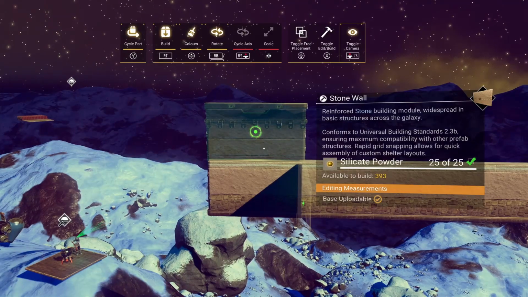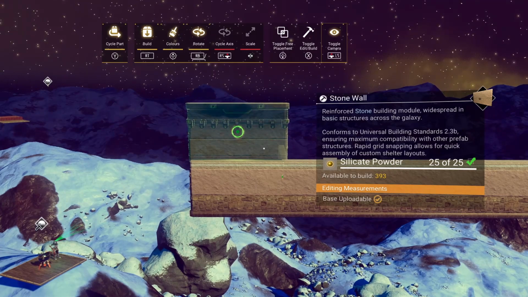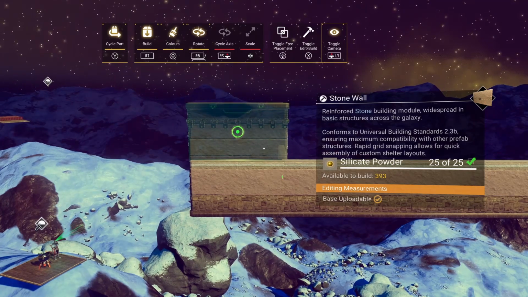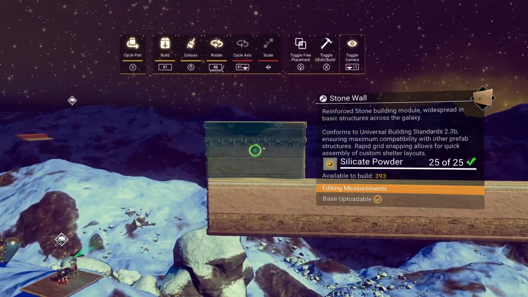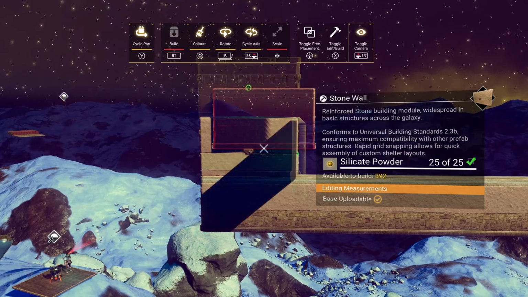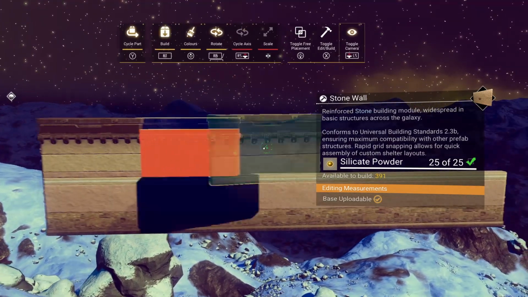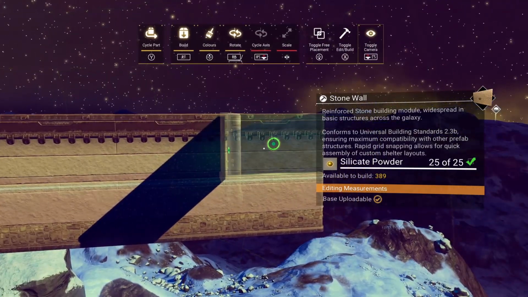So let's really zoom in on the HUD. Along the top of the menu, we have cycle part, build, colours, rotate, etc. And where it says colours, there's nothing beside the paintbrush. And if I was to place a part, this is just the default wall colour.